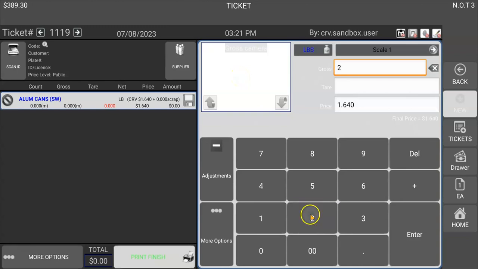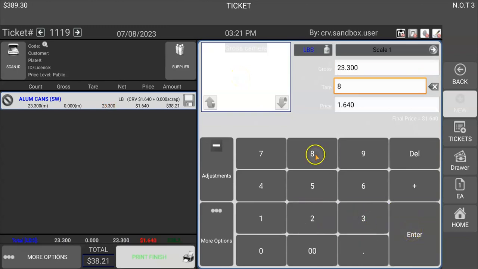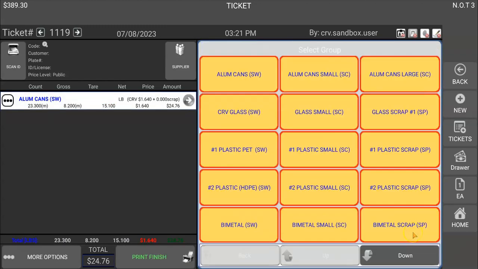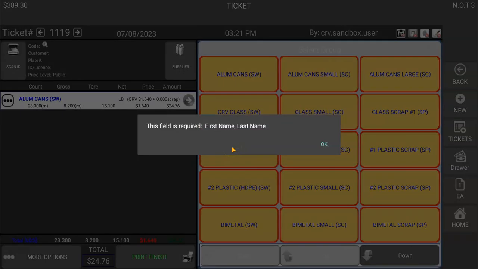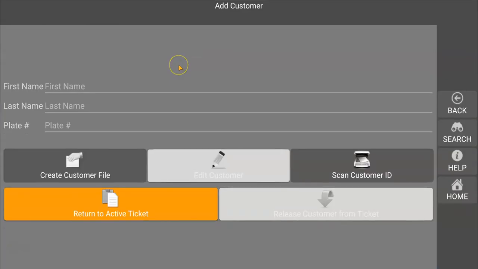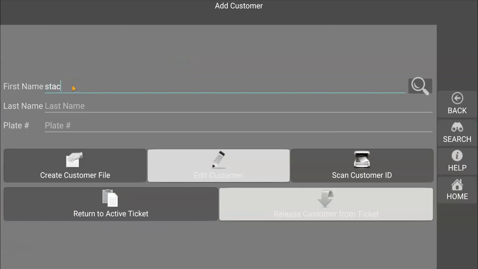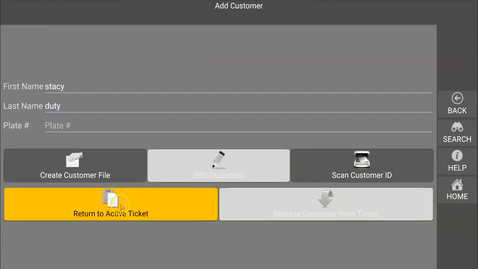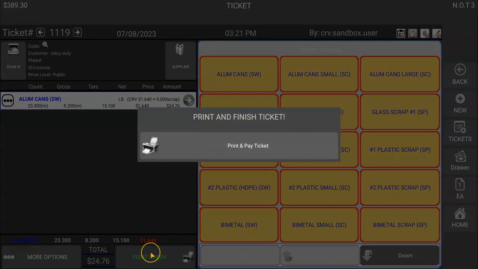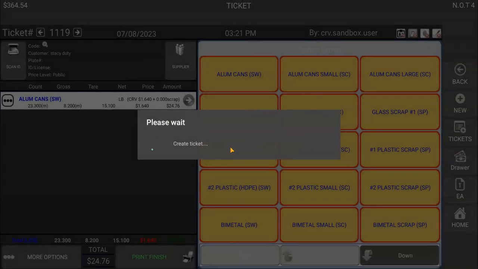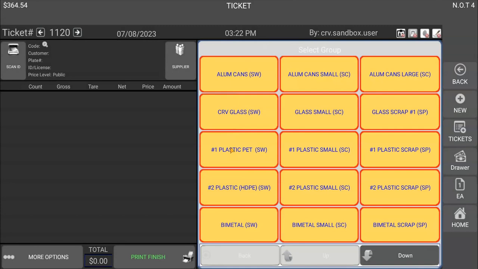So let's do that again. Aluminum cans. We're going to do 23.3 pounds. We're going to do an 8.2 pound bucket, and you're going to build it like this. If this is all the customer brought you, I'm going to pay it this time without adding a customer. You can see that it will prompt you to say we need a first name and a last name. Here you could use either a customer file, or you could just type in the customer's first and last name, and then it'll check that database to make sure they haven't brought more than 100 pounds in a single ticket. So you can see the creating of tickets is super fast and simple.